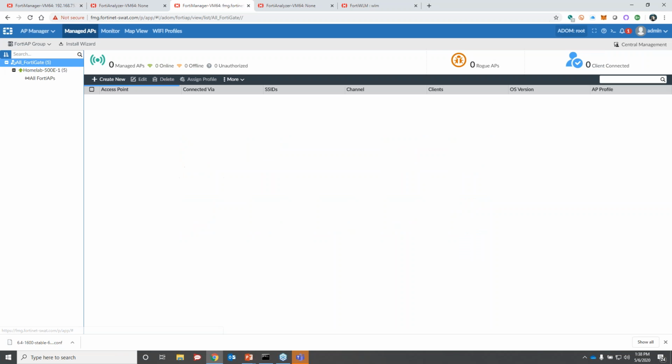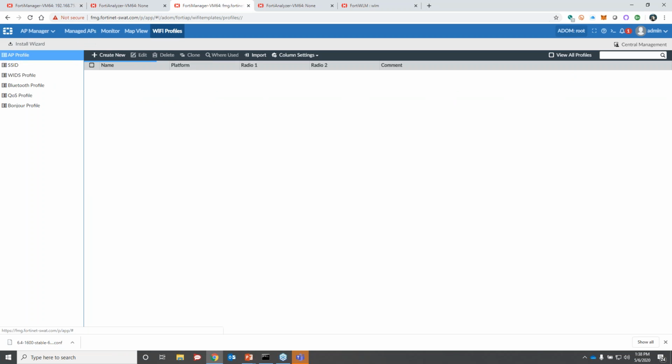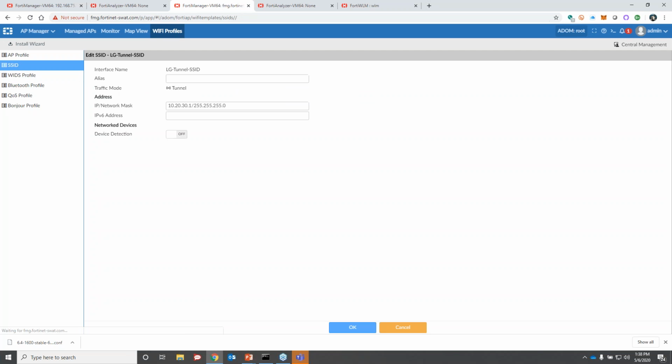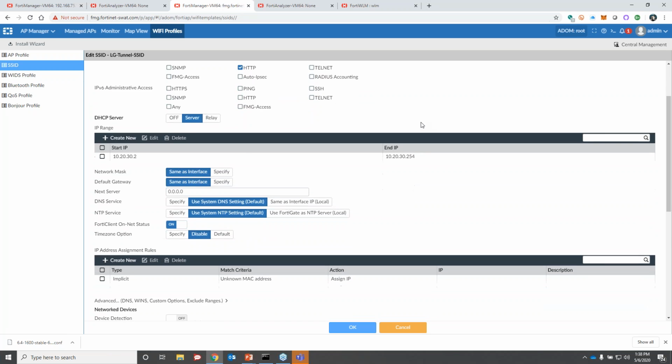Okay, apologize about that, folks. So I just jumped into the FortiManager system in our lab with the same kind of concept. There's only a single gate being managed here. On the Wi-Fi profile side of the house, creating SSIDs is as simple as clicking create new.